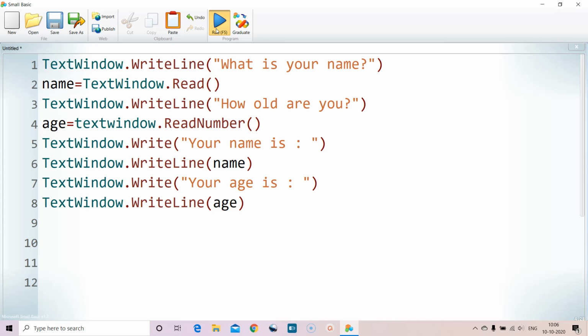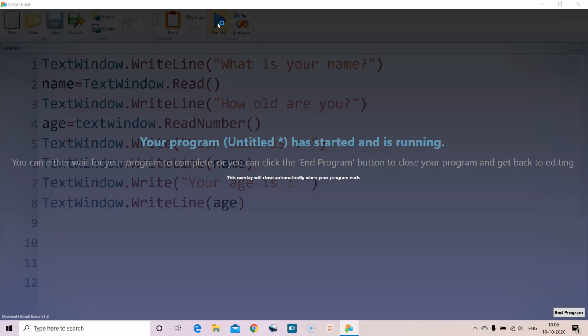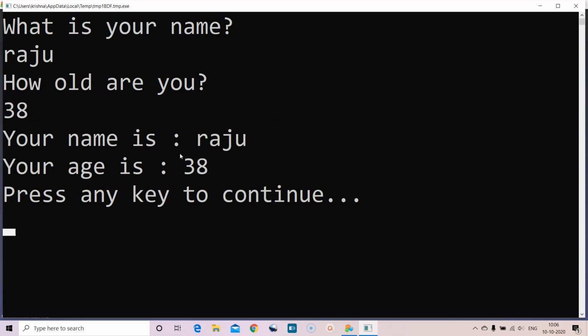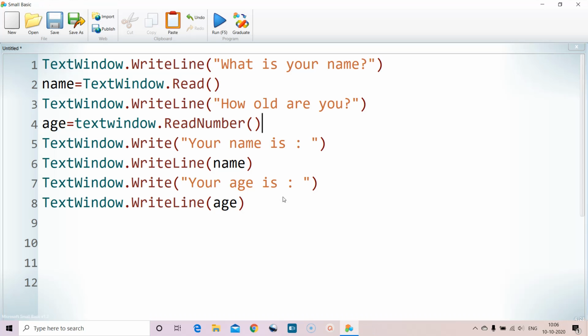So there is no difference. I clicked here. What is your name? How old are you? 38. So your name is Raju. Your age is 38. Press any key to continue. So let us move to the next session.